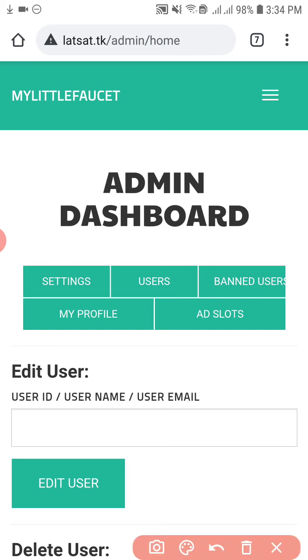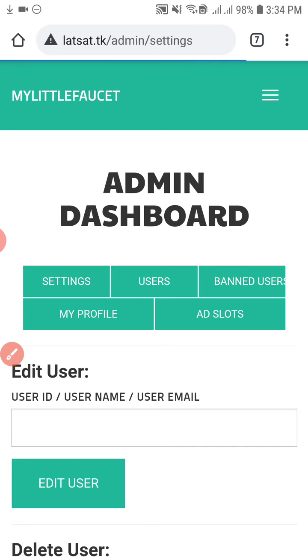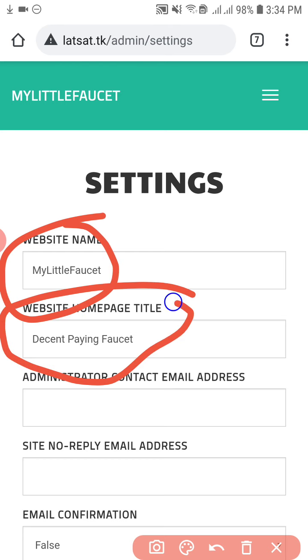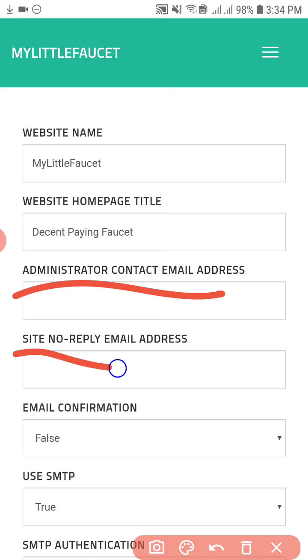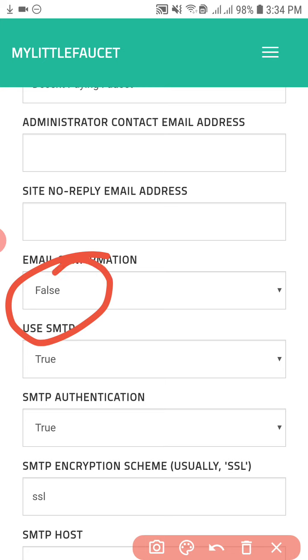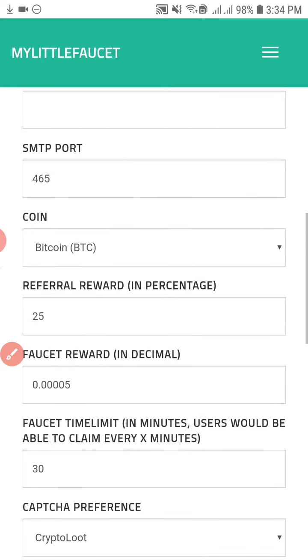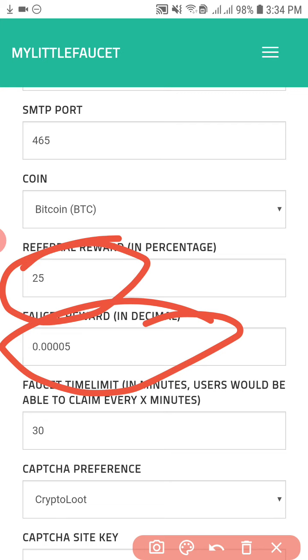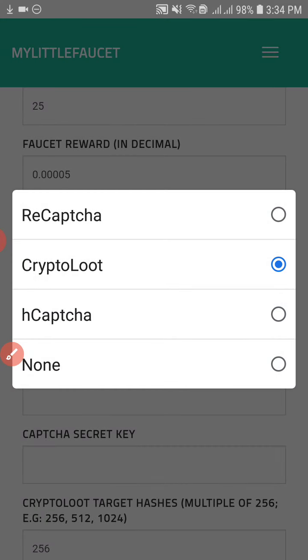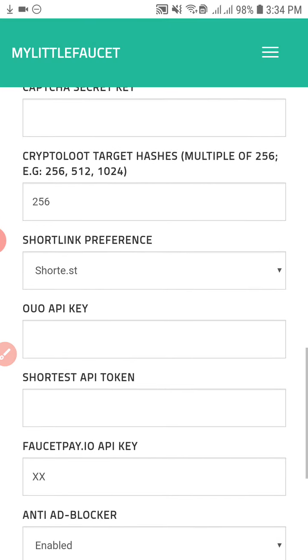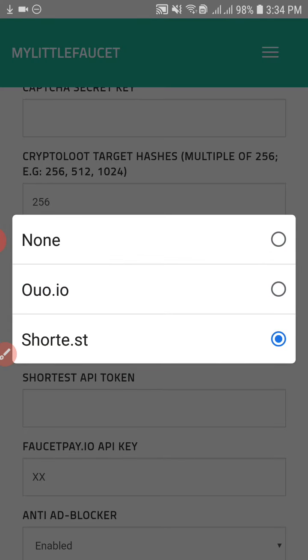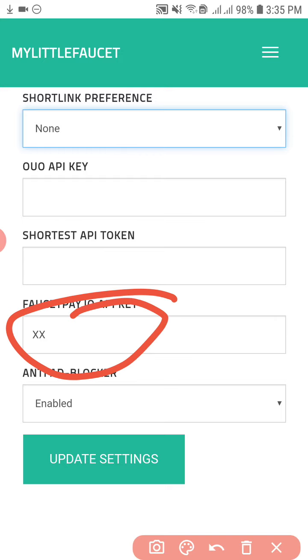So what you're going to do next is click on settings, and you can edit your website name, website homepage title, administrator's contact email address, site's no reply email address. Along with, you can select the email confirmation and use SMTP. I don't know what it is, but you will select true. And you will select your currency along with the faucet reward and referral commission. You can also select your captcha preferences. I will select hCAPTCHA, or you can select none. Now there are only two shortening options, which are short.st and ouo.io. I will select none. And you will put your faucet pay API key.